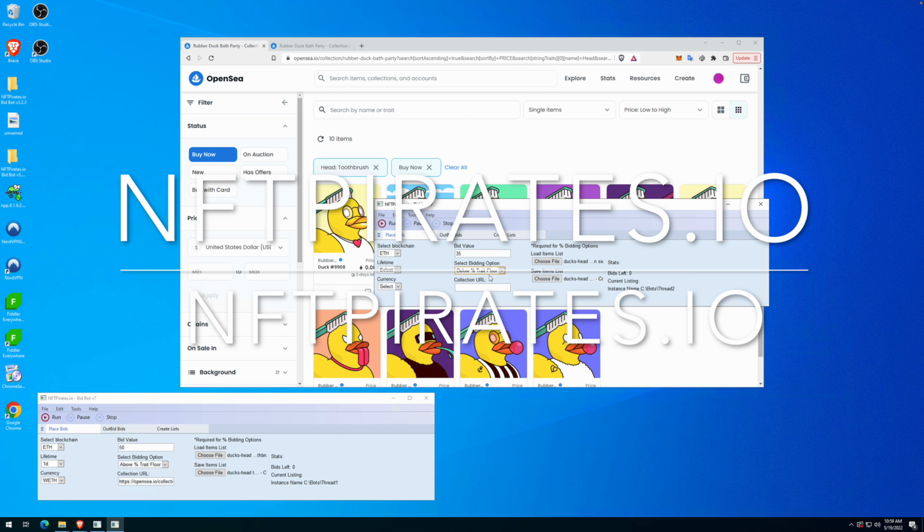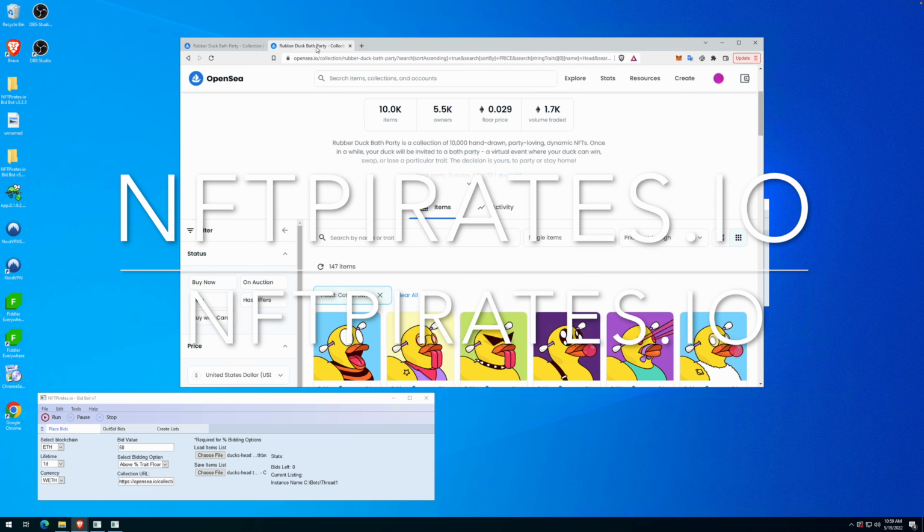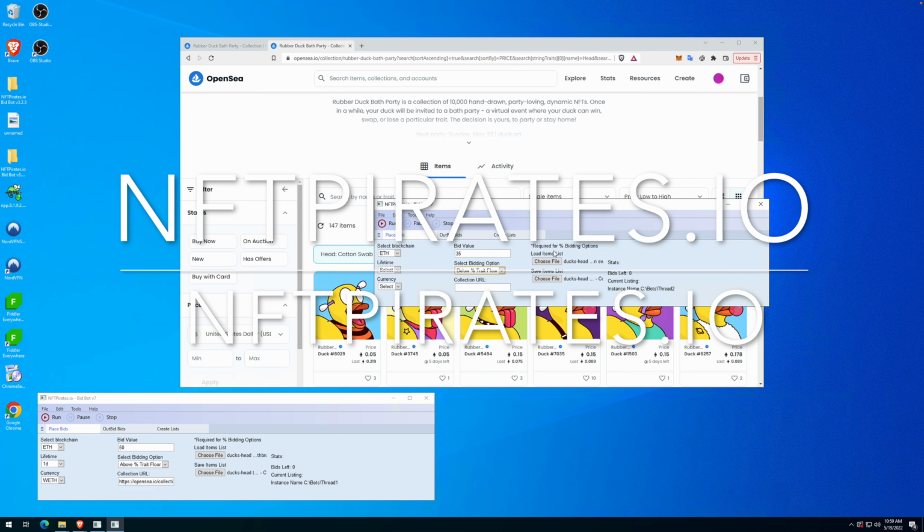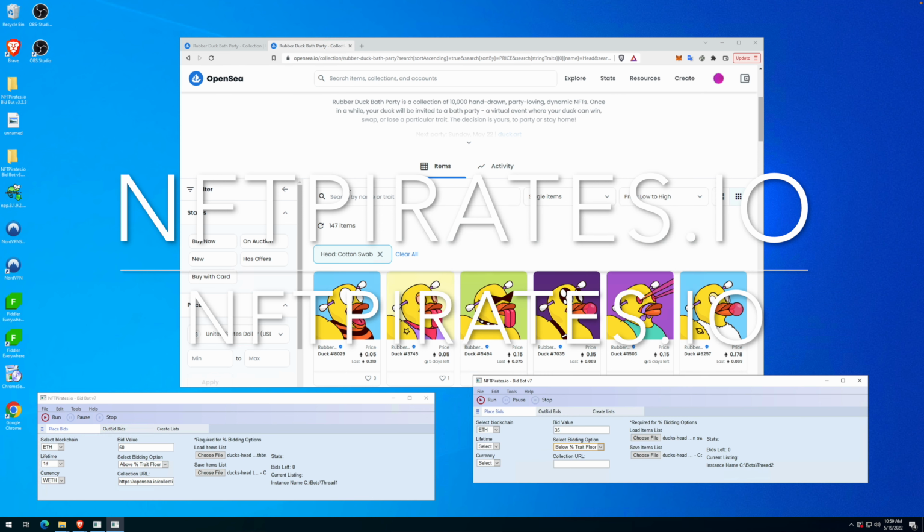and the second one is having below percentage trade floor, and for this example we will use another trade. The second trade we will use is head cotton swap. As you can see, we have 147 results. I have my list already exported and loaded up here. As I mentioned earlier, you can create it with the create list module in seconds. Once you have it ready, you load that, and now we have to make the URL for the bot so it can know where to go and check the trade floor.